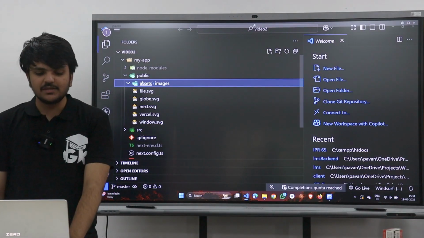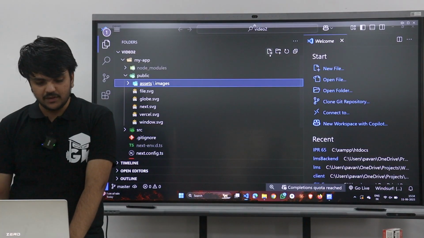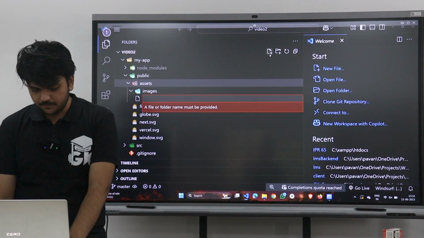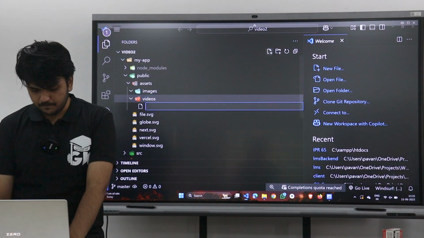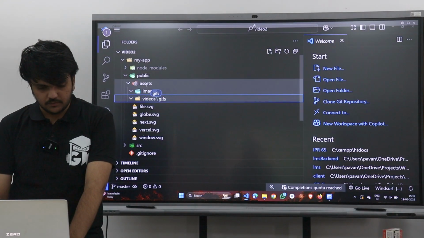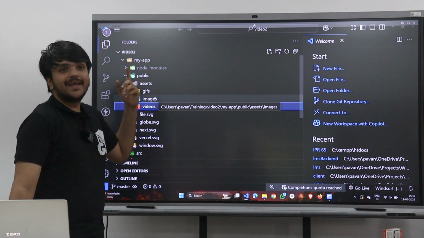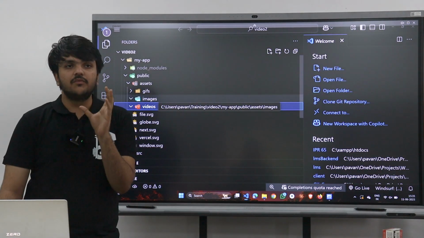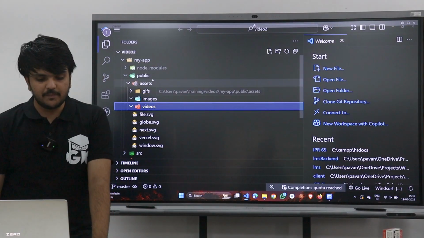And inside assets you need not store only images. In assets you can even store your videos or GIFs. So you can store videos, GIFs, or any static asset of your website inside your public directory. And this is all about the public directory.